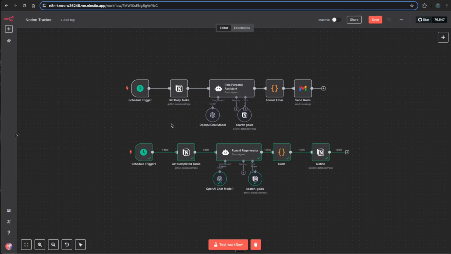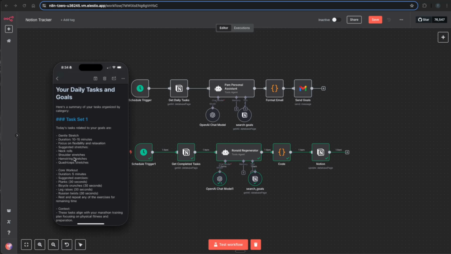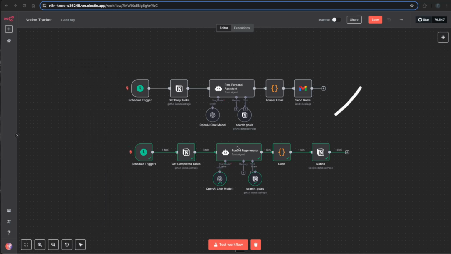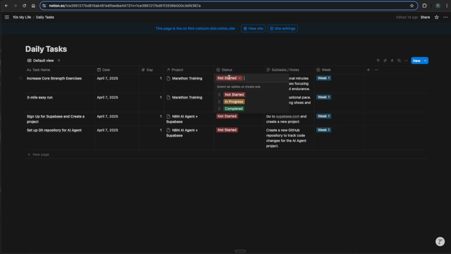I also went a step further and set up an n8n connection to my Notion database with Pam, the personal assistant, to send me emails in the morning letting me know what my actual daily tasks are, with step-by-step instructions on how to get them done. And then also Ronald, the regenerator, which is an AI agent designed to regenerate my daily tasks to the next logical step after I complete my daily tasks, to continue to stay on track to my goals. So we see we have an increased core strength exercise.